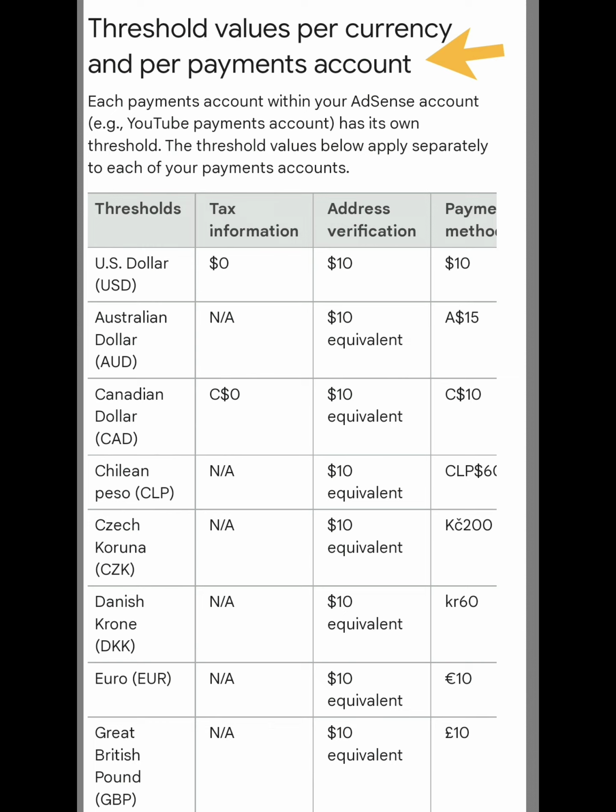It says each payments account within your AdSense account, e.g. YouTube payments account, has its own threshold. The threshold values below apply separately to each of your payments accounts. The table you see below, bear in mind not all of it can fit onto my screen. I would advise you to go into your Google AdSense help and have a proper read for yourself.